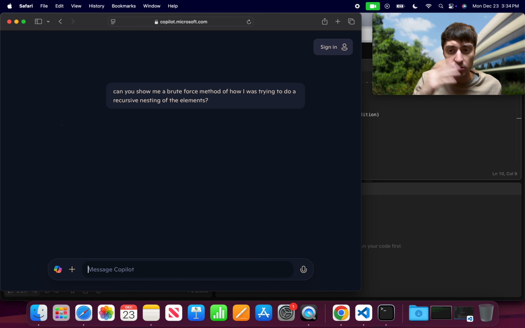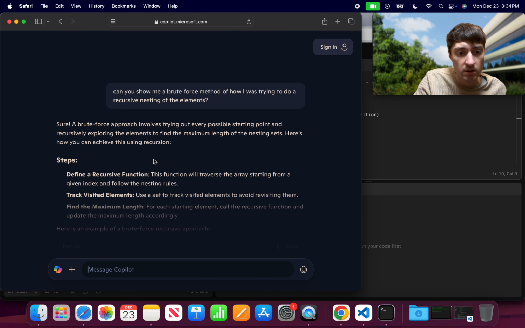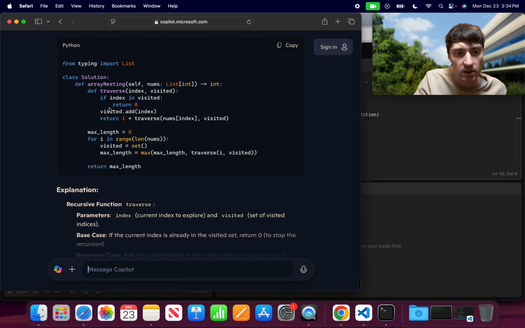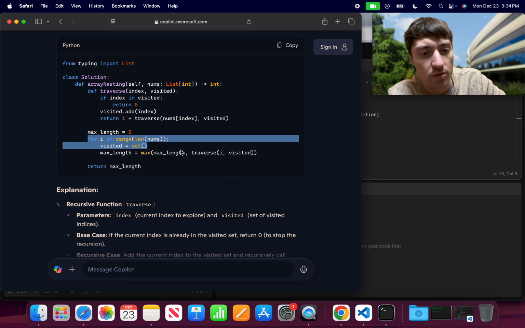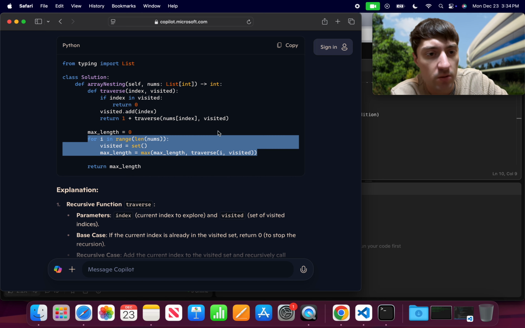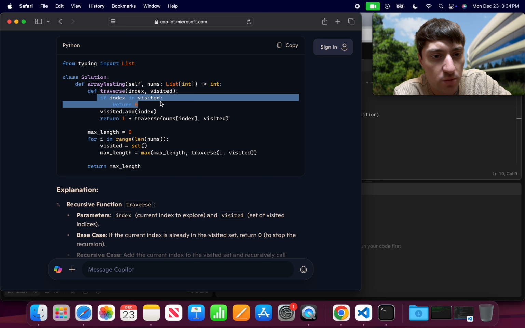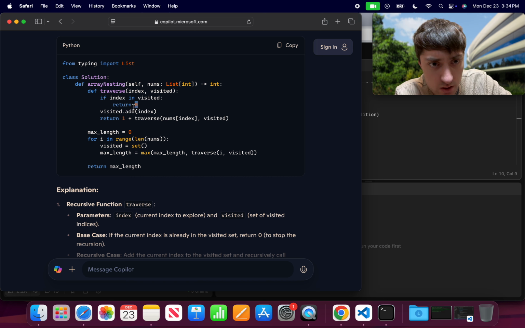Okay, let's see if it shows me the brute force thing. So I care about this. Def traverse, if index in visited, return 0. Okay, this is probably what I was trying to do. So I have traverse, and I go through each of the nodes. Yes, that's what I was trying to do. And now, if the index was visited, that's my base case. I return 0. Okay, why do I return 0? And then I add that to my visited set.